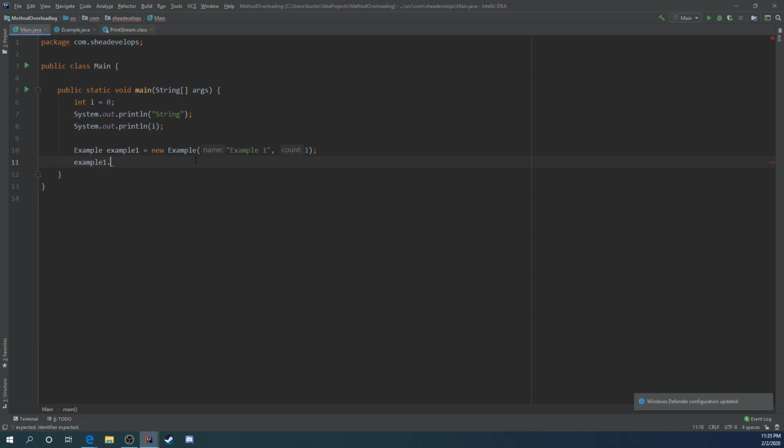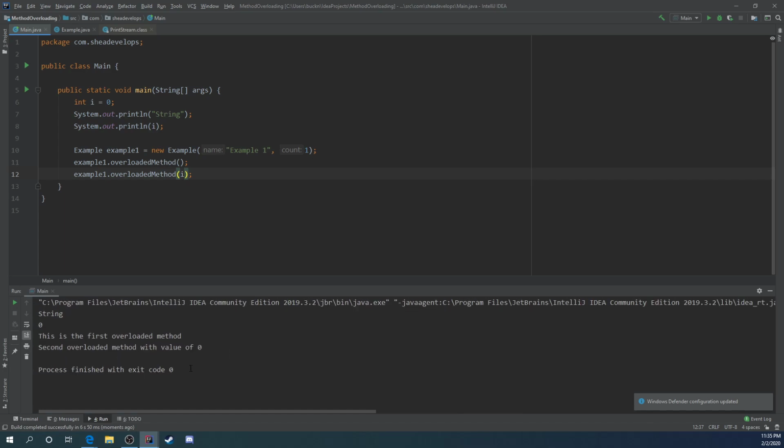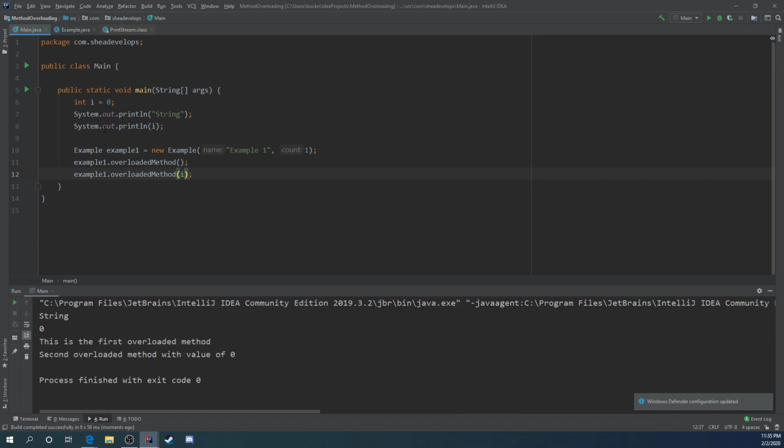Save that again. So example dot, and now we have them both the same here, one taking an int value, and the other one taking nothing. So let's do the first one, and then we'll copy that and make it again, but this time we're going to pass it i. And let's print this out and see what happens. And it's building. Let me make this a little bigger. So first we got string and 0, which is from what I was talking about with print line. But here we got, this is the first overloaded method. And then second overloaded method with the value of 0, because we passed 0 to i. And that's how overloaded methods work.